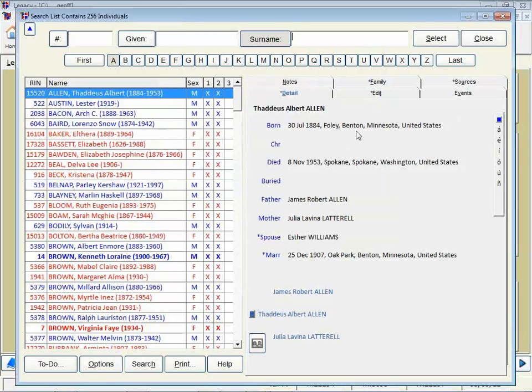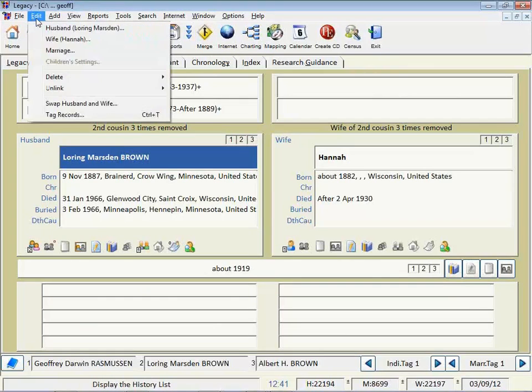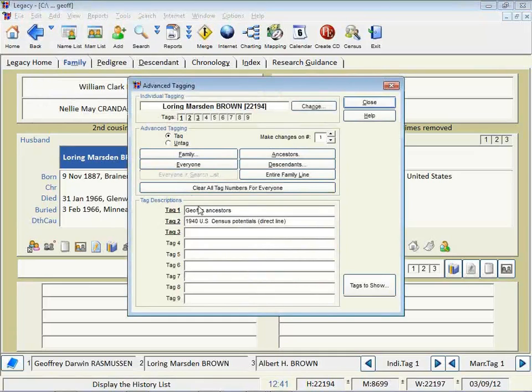What this means to you is that any time in the future, let's say that you close Legacy down, you go on vacation, you go on our 9th annual Legacy Genealogy Cruise in May, and then you come back home, and you think to yourself, I know that I was doing something with the 1940 census. Who were those individuals? Well, let's go back up here to Edit Tag Records. Because you typed in the description right here, it's giving you a reminder. Everybody that you've tagged on number 2 are those that you want to be searching for first in the census.